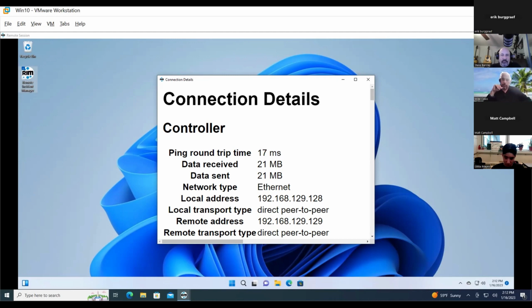Row 7, column 1, remote address. Row 8, remote transport type. Column 2, direct peer-to-peer. So the connection is direct peer-to-peer in both directions. No real surprise there, since again it's 2 VMs on my laptop. Let me just skim this page a little more.